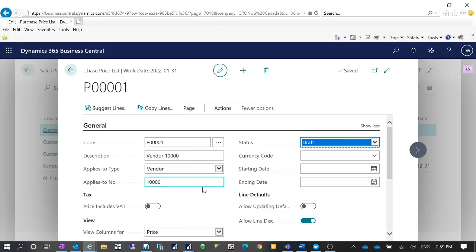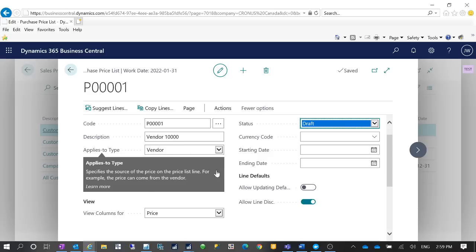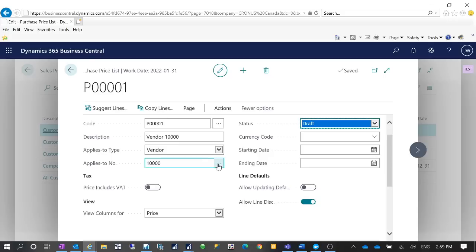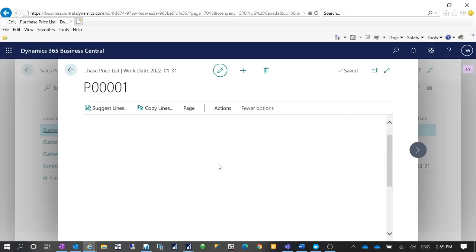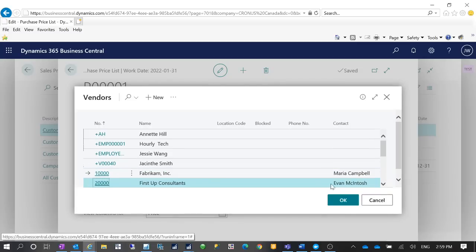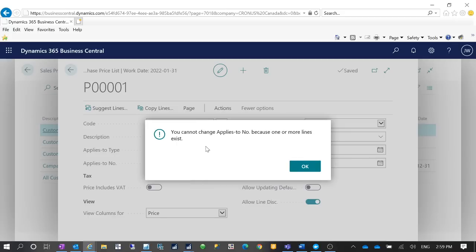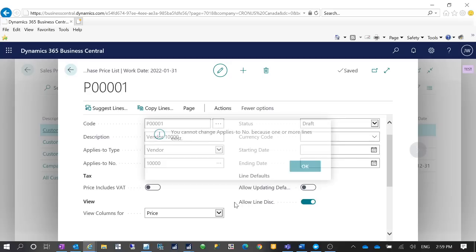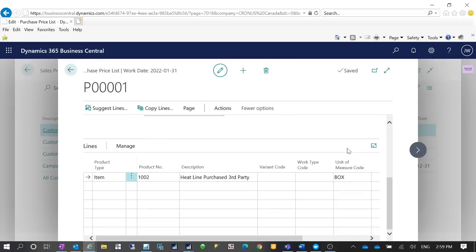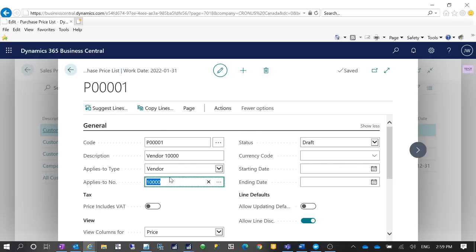So first, let's talk about this because it does not allow you to change applies to type, but allows you to change apply to number. So we can change this to another vendor. So right now it's applied to vendor 10,000. We can change it to apply to 20,000. Okay, and because, well, it's the same issue. Sorry. The reason it does not allow me to change is because I already have this line. So forget about that.